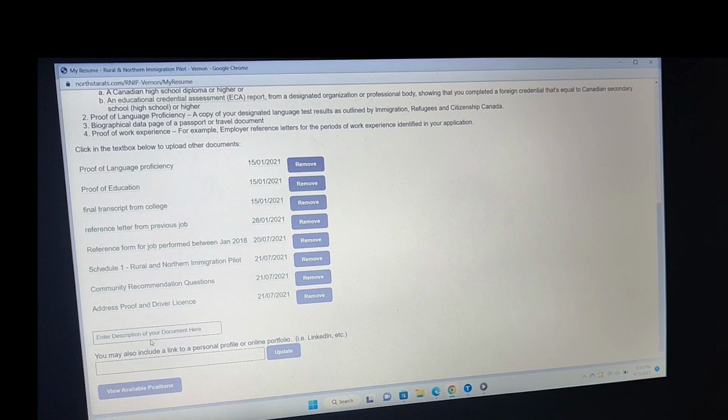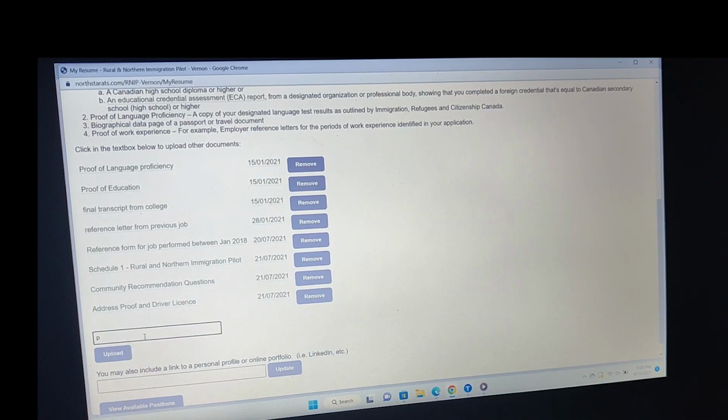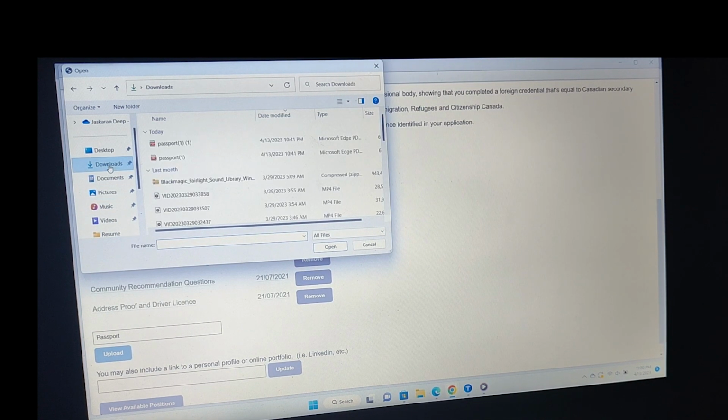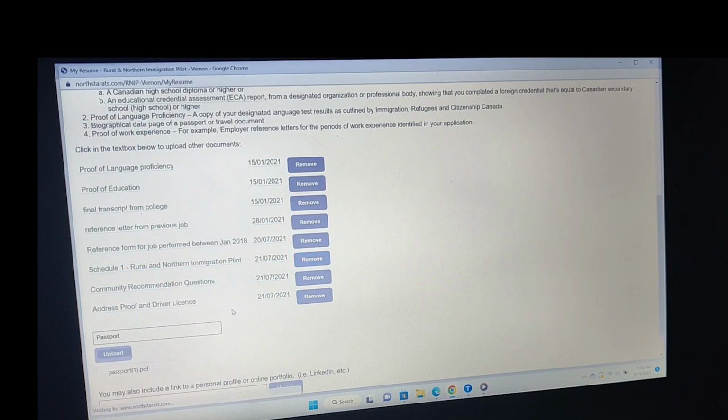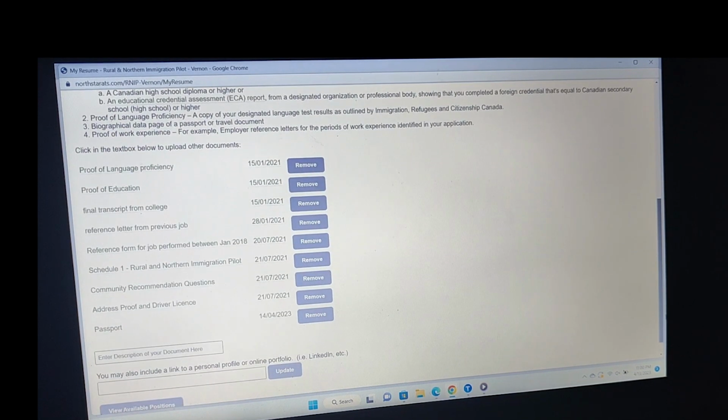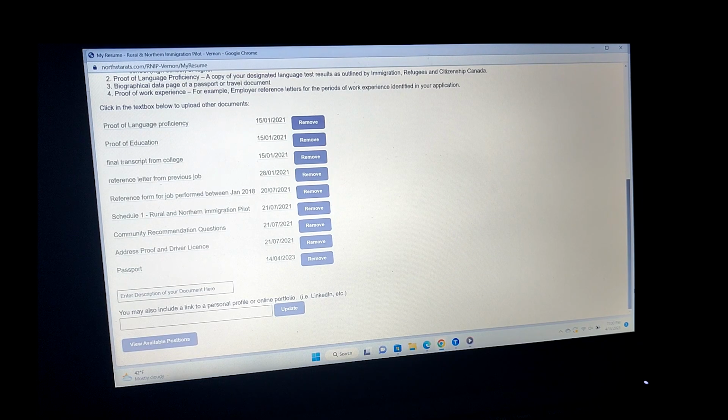First thing is, in my case, I'm going to put passport, say. Here, now they're going to ask me for my passport. I'm going to go over here. I recently downloaded it. Open. There you go. Now I just submitted a document here, and that's it. It's pretty easy.